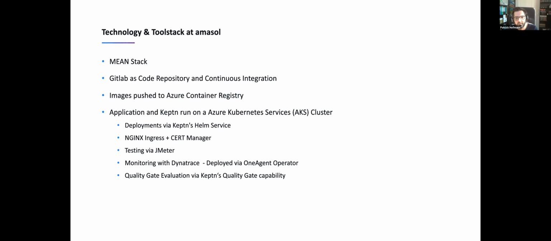And then for the deployment, everything basically runs in the cloud. We use Azure. So once the new artifacts and containers are built, we push them to an Azure Container Registry. And then we have a Kubernetes cluster with the Azure Kubernetes Service, where for one, our Keptn instance runs, and also all our applications are deployed.